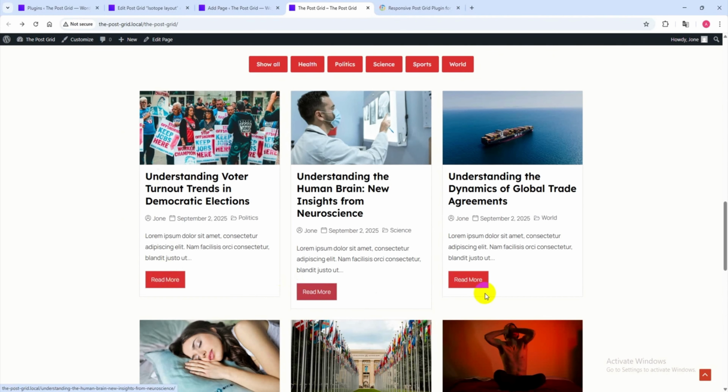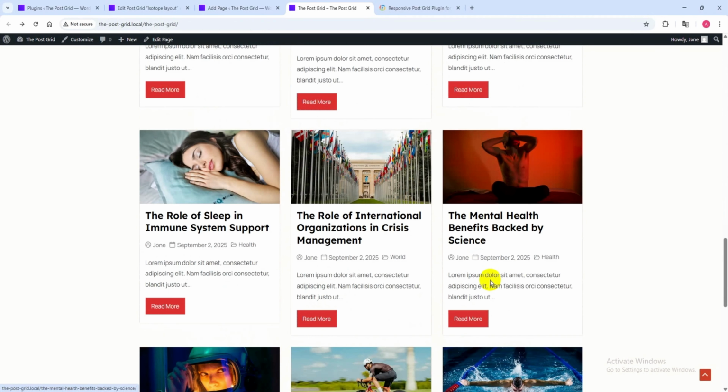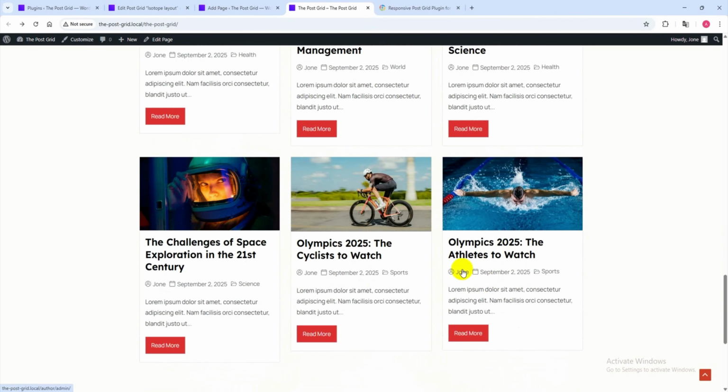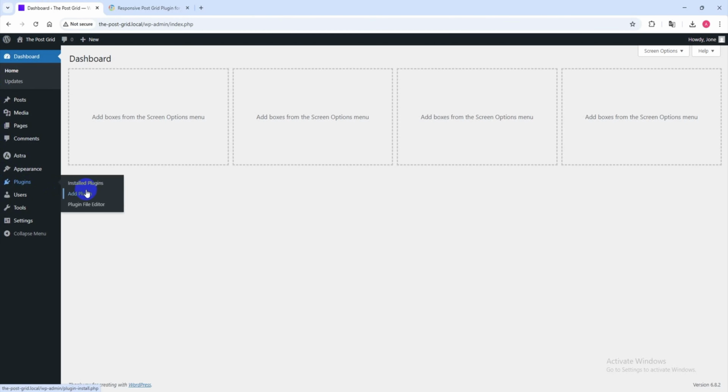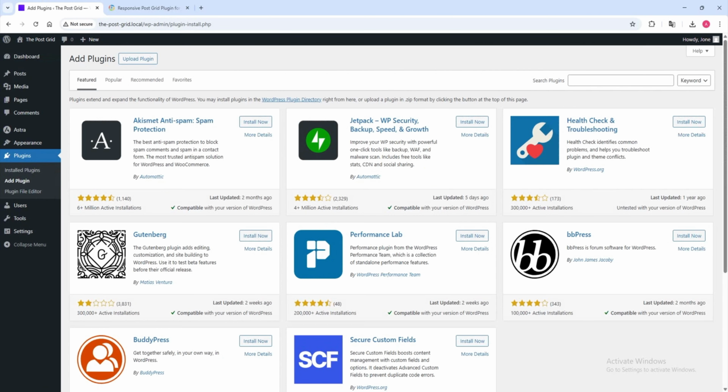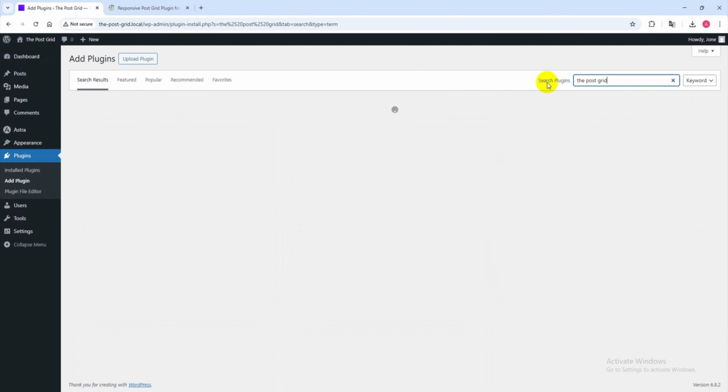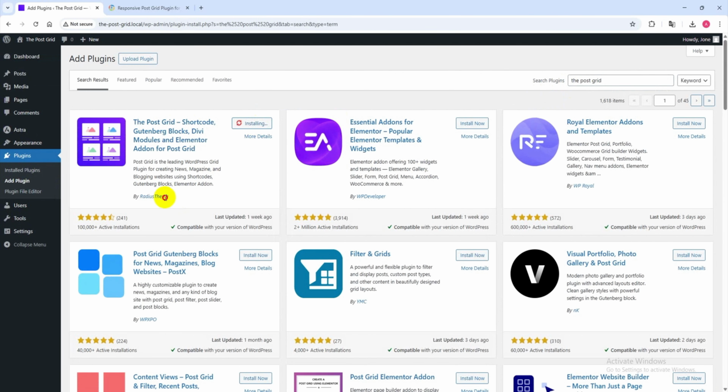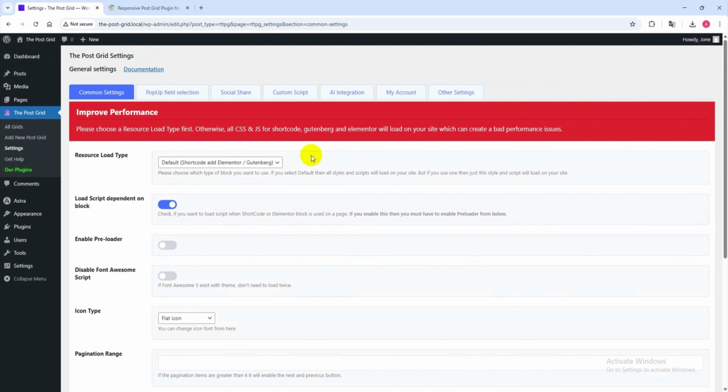With Shortcode support, you can easily customize layouts and showcase posts without relying on page builders. Firstly, go to the plugins and then add plugin. In the search box, type PostGrid powered by Radius Theme, which is the leading WordPress grid plugin for creating news, magazine and blogging websites. So click on install and then activate it.